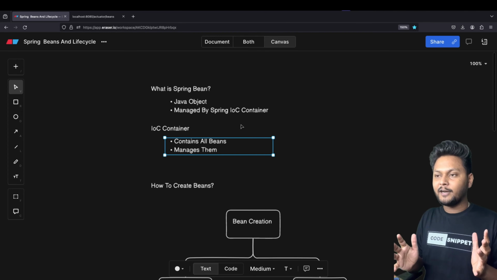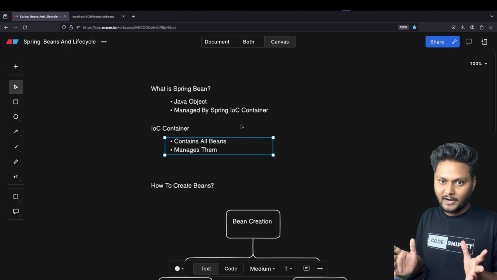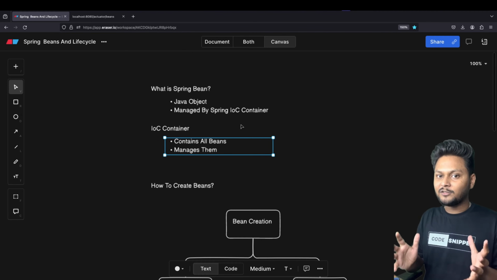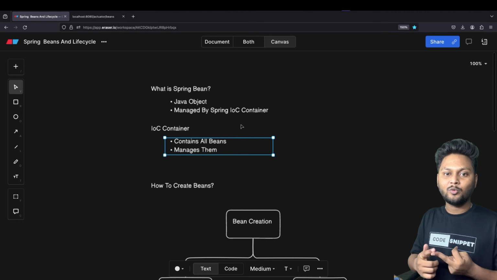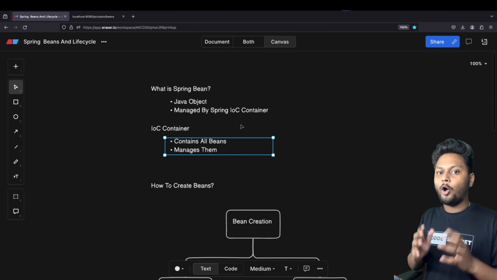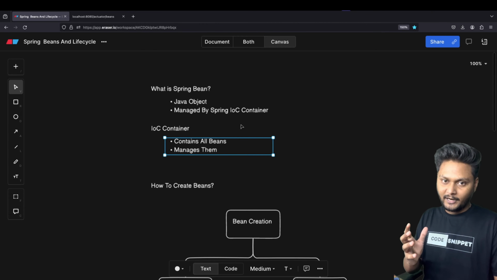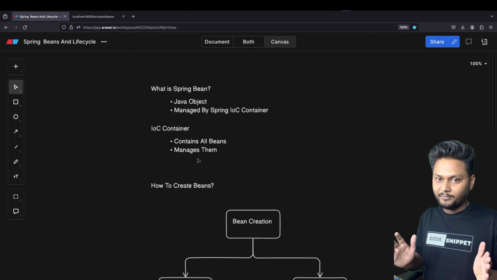So the Spring IOC container is a container, let's say, in which all your beans are stored, right? And the IOC container manages all of those beans inside your entire application. There might be 100 beans, 200 beans, 1000, even 10,000, right? It can be any amount, right? So all those beans will be inside your IOC container, right? Now that is a Spring bean for us. It will just be a Java object, right?